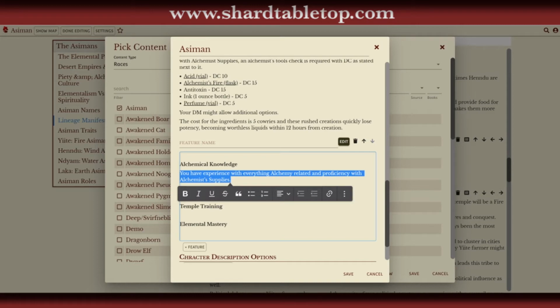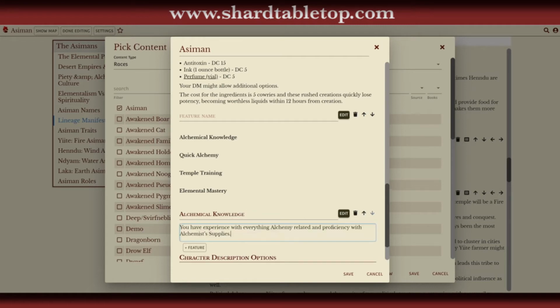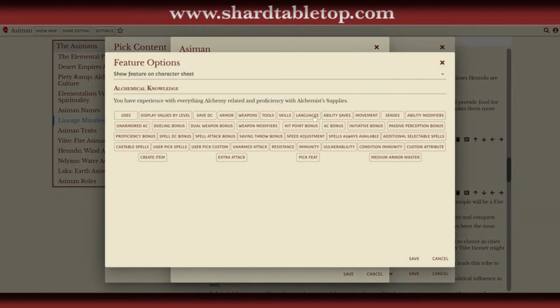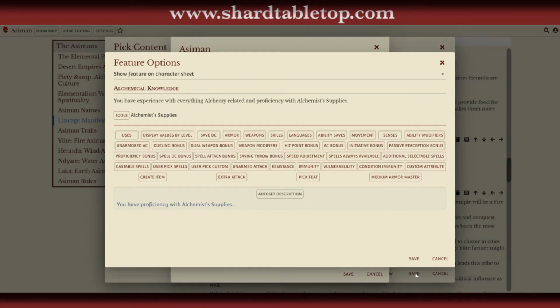There we go. Copy that. Click that, I guess. And say our feature is alchemical knowledge. All right, got that. Put the text back in and go into edit mode here. And this one actually does give you a tool proficiency. So we're going to go select the tool that gave you proficiency in, Alchemist Supplies, and say save.